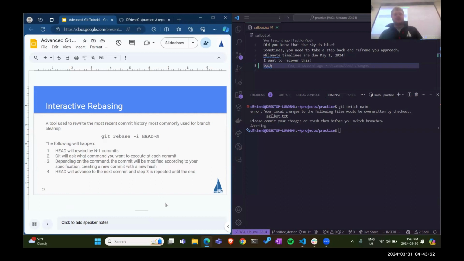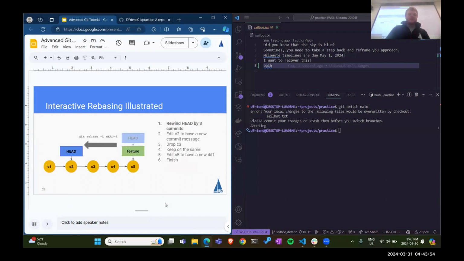So kind of an illustration on how this works is, say you have this example history here, and if you want to do a rebase by 4 commits, the first thing it'll do is HEAD will rewind by 3 commits, and say we want to edit C2. You specify that C2 has to be edited to have a new commit message, so that'll happen, and it'll create a new commit C2 star.